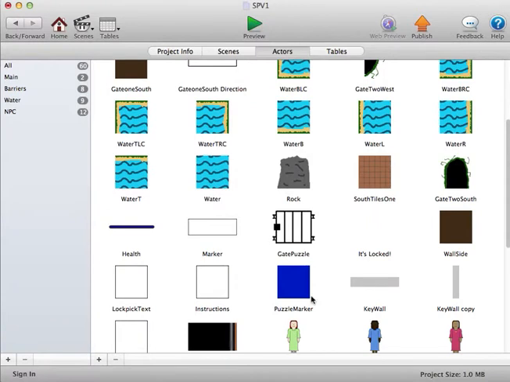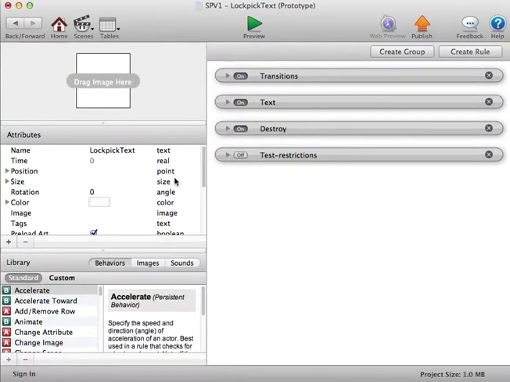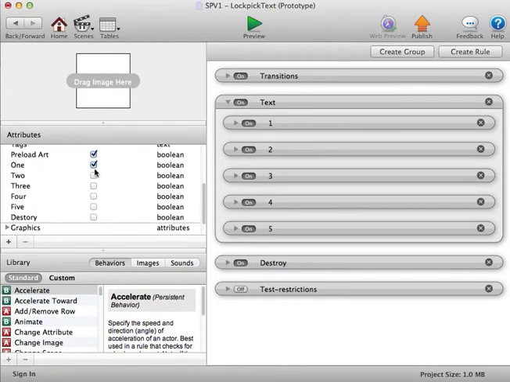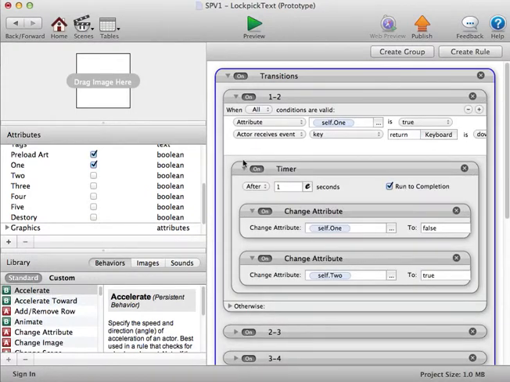The way that it starts is the lockpick text, as I call it. This was one of the most difficult things to do. First, you have to actually make the text. But what I used was a series of on-off attributes named 1, 2, 3, 4, 5, and destroy. So the way it works is that I made a series of attributes so that it starts with the first one, because it starts off with 1.